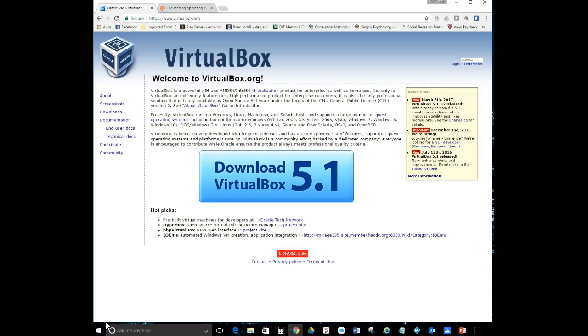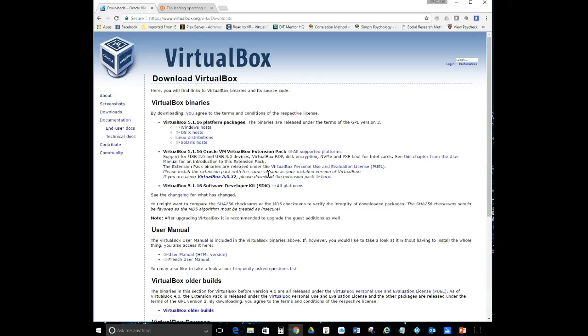Okay, let's get started. First, you're going to go to www.virtualbox.org, and you'll come to a screen that looks similar to this. At the time of this recording, VirtualBox was at version 5.1. You're going to click on the big blue box that says download VirtualBox. Once you go there, it'll give you several options as far as what type of platform you'd like to install VirtualBox on. For this demonstration, we're going to be installing on a Windows 10 system, so we're going to select the Windows host as our platform.